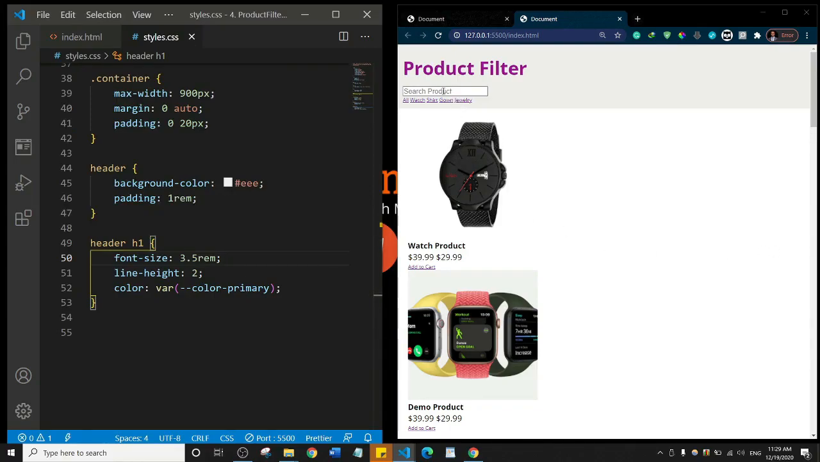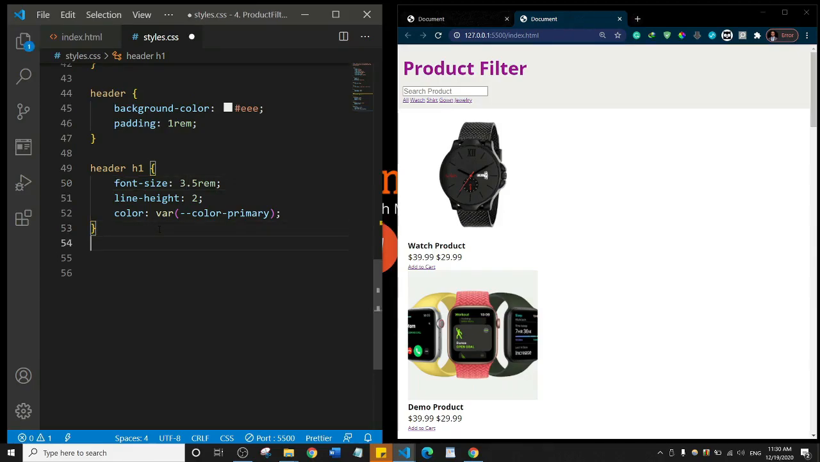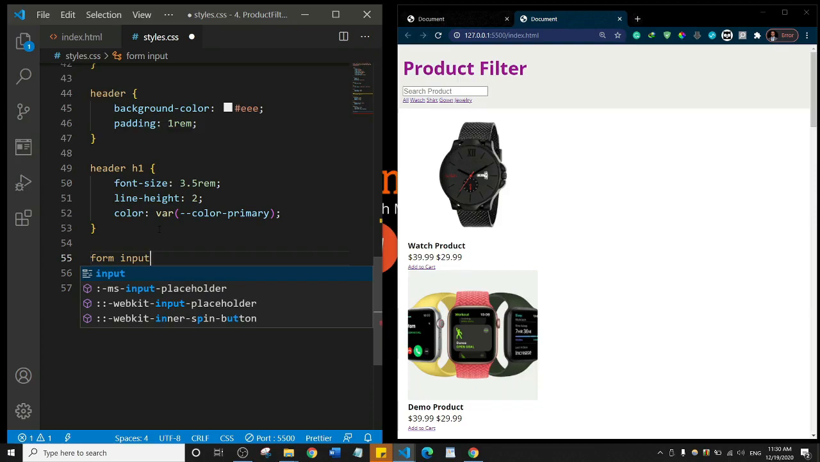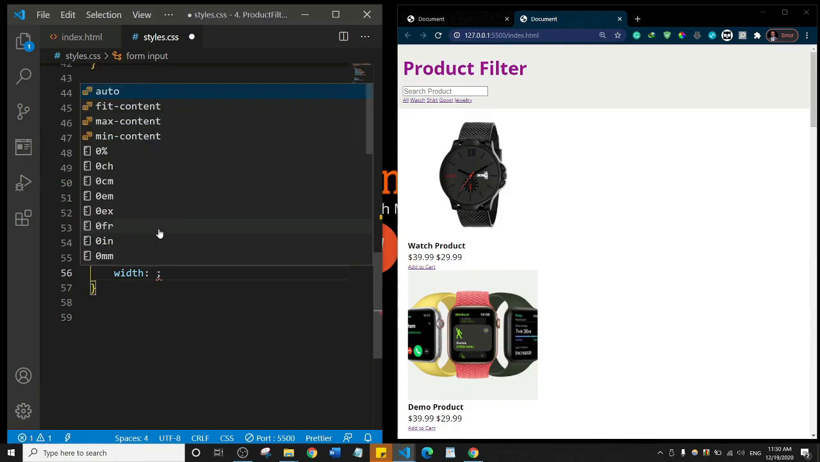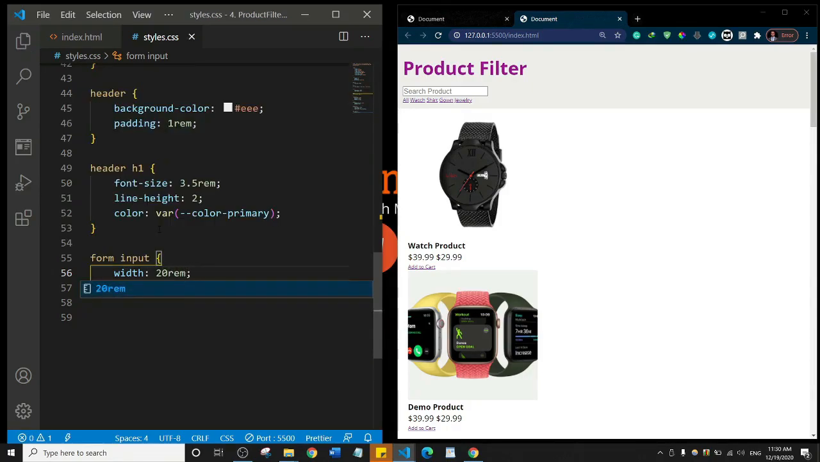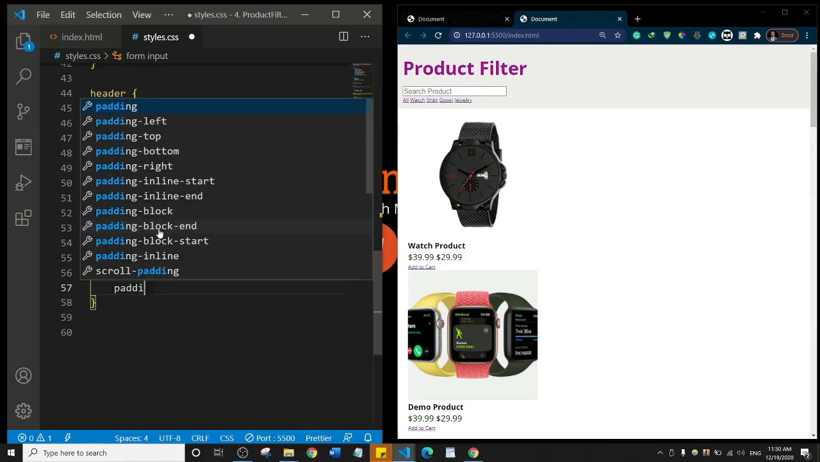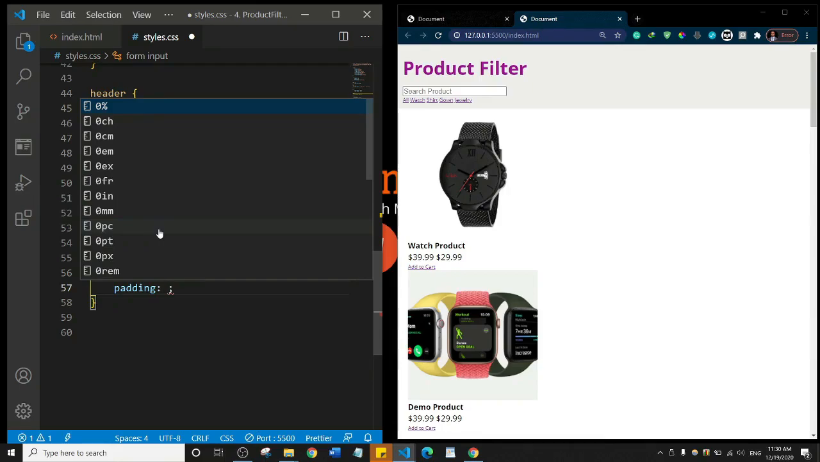And so let's target the form, this form here. Okay, so personally, form and input straight up. Give it a width of 20 rem. Then let's do some padding of 7 pixels.